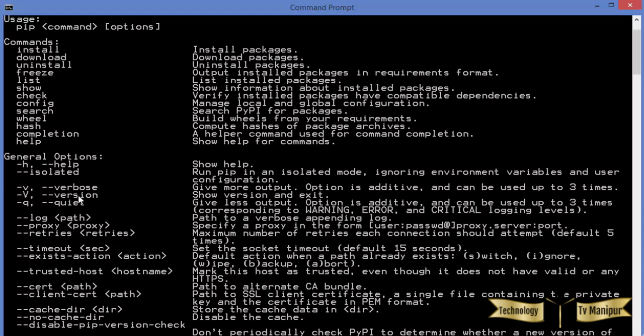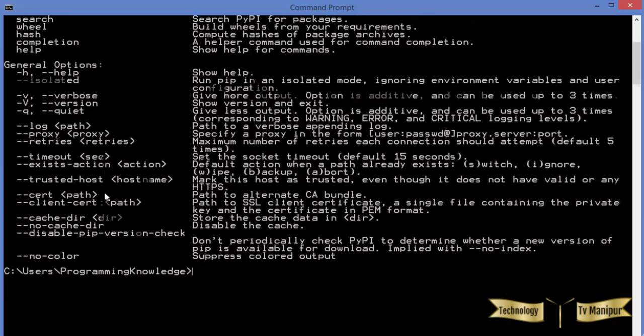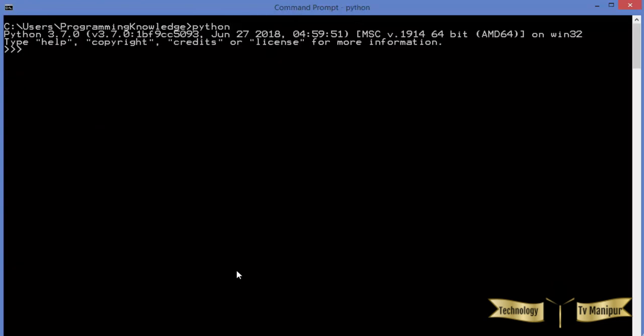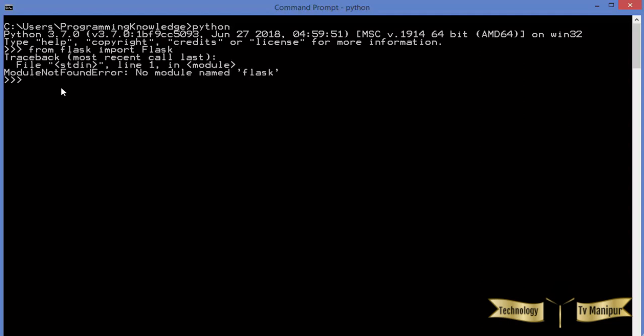So let me clear this command prompt with the command cls, and I'm going to first of all go into the Python shell using the python command, and then I'm going to import a special package called Flask. I'm trying to see if it's already there or not. So I'm going to press enter and it's going to show me this error. It says module not found. So this module Flask is not right now recognized by my Python interpreter.